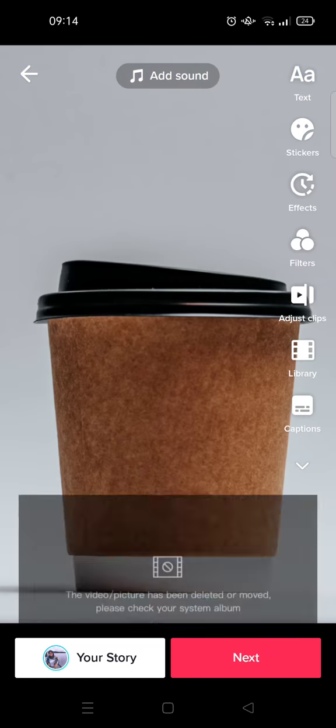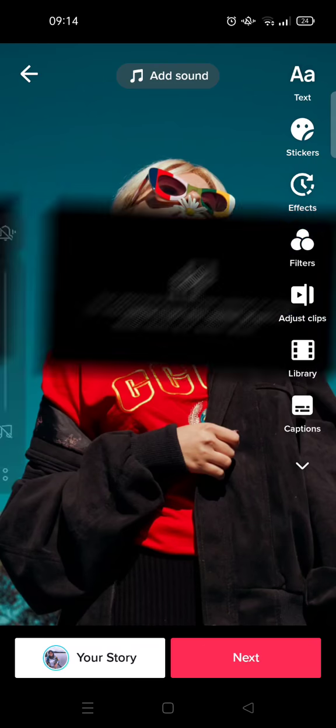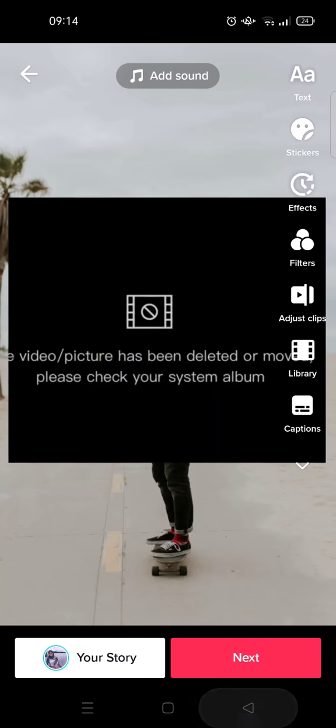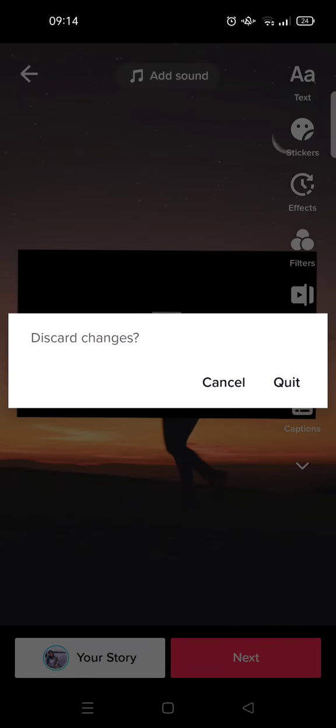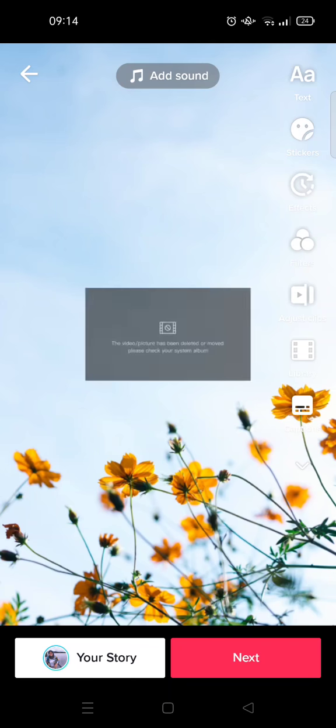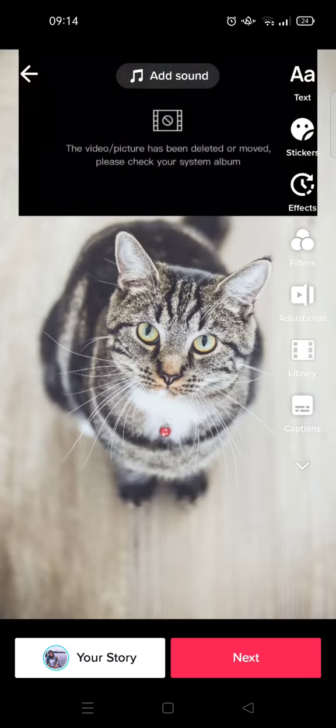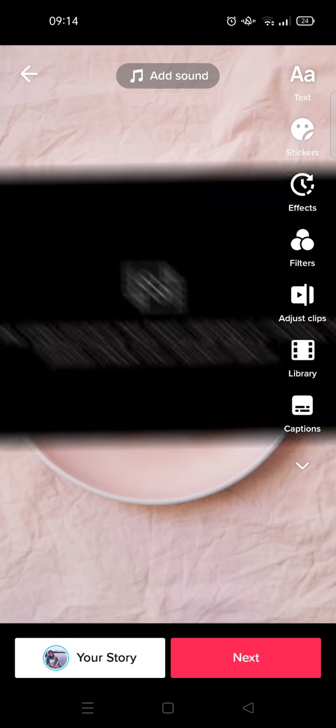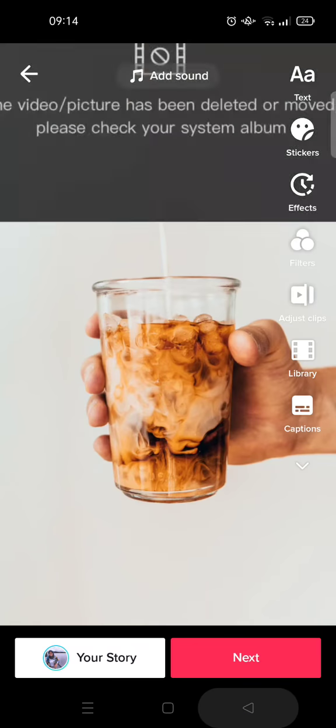Okay, so you can just click on next to post it or click on your story to post it to your story. Okay, so I think that's all. That is how you can share video from CapCut to TikTok.